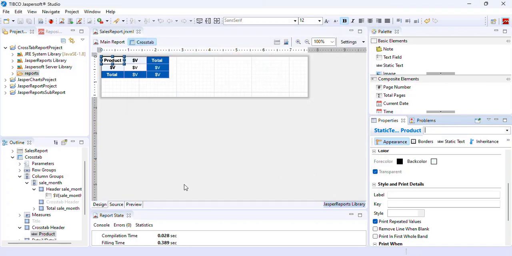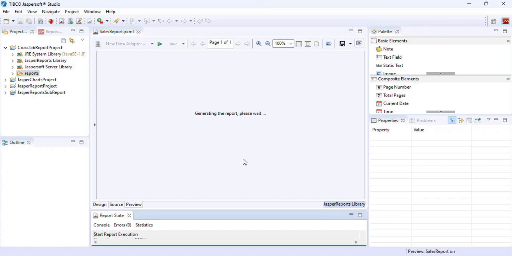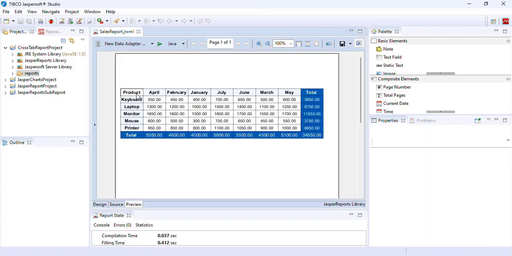Let's save the changes. Then preview the report. As you can see now, the border is added. There is no problem.